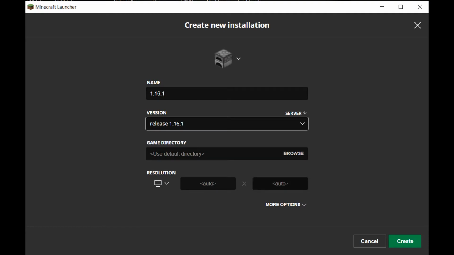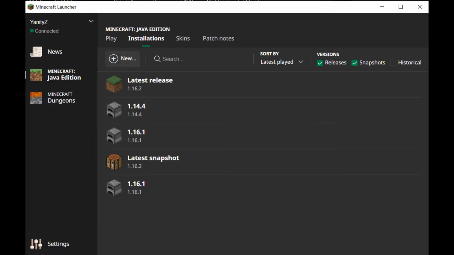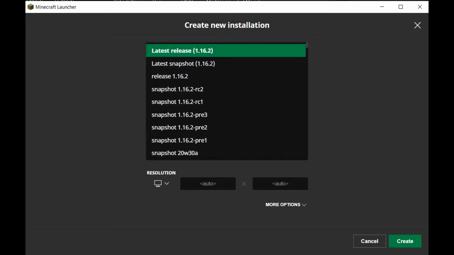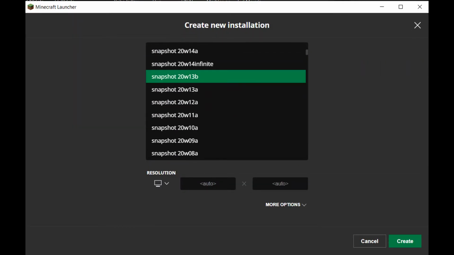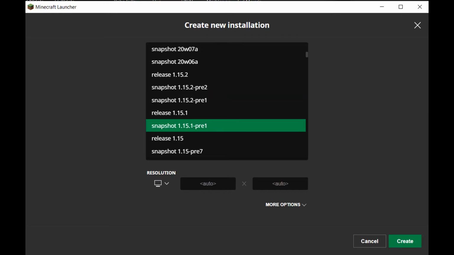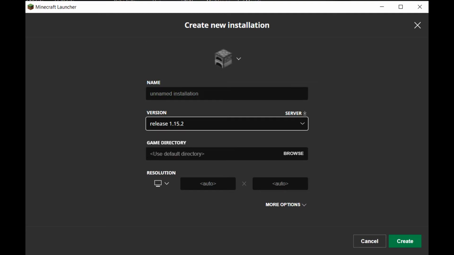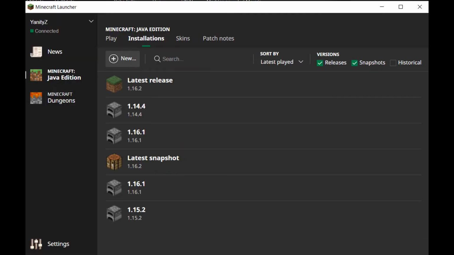From there, I don't usually play around with the game directory or the resolution, but that should pretty much get that version. From there, we can go ahead and click Create, and it will ask you if you want to install it on your computer, etc. Let's go ahead and get a version that I don't already have installed. Let's go with the release 1.15.2 and go ahead and create.